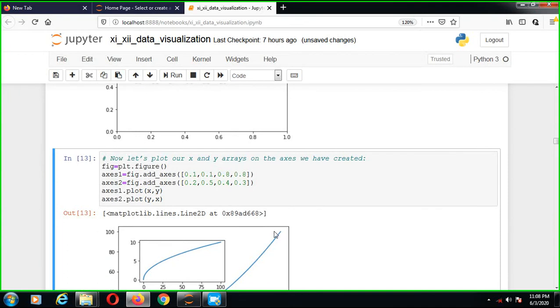Now let's plot our x and y arrays on the axes we have created. So first create the figure, then add the axes, then plot on axes 1 and axes 2. Axes 1 is x and y, and axes 2 is y and x. Now see the output.